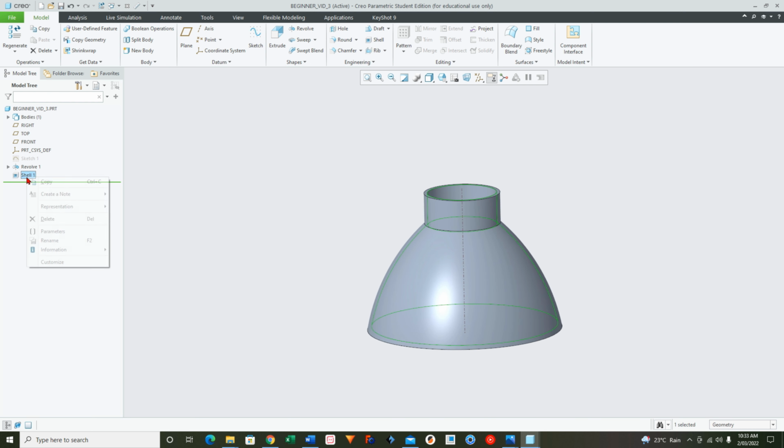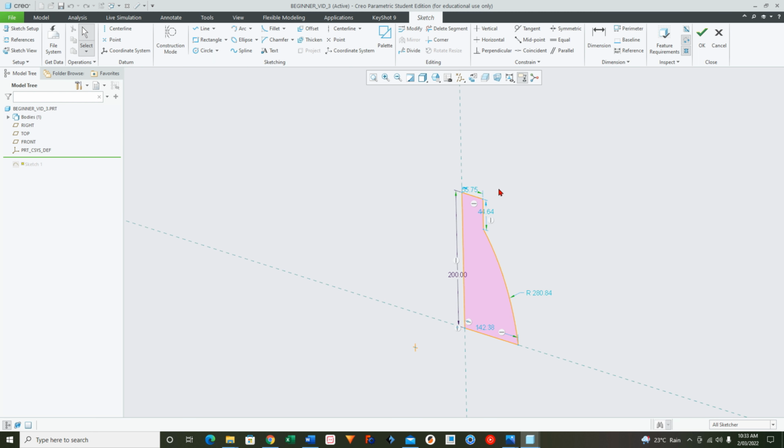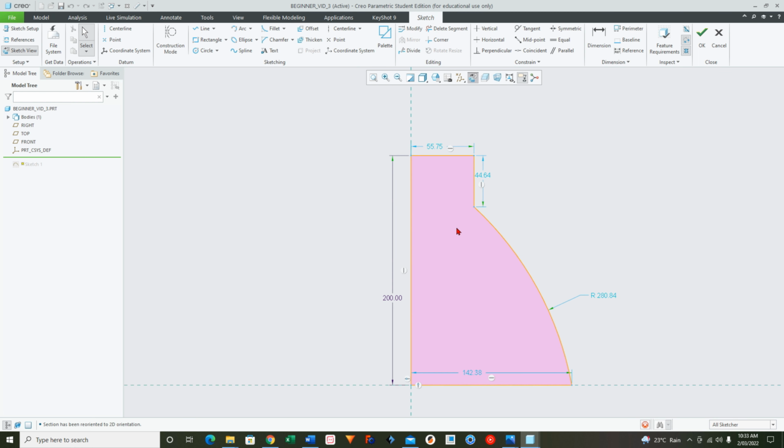Let me delete that shell again. We'll just delete that. So it's important that you get the idea that this sketch has been revolved around the central axis. It's a 2D slither of what we've created, and it's just been revolved around this line 360 degrees. And that's how the Revolve tool works.